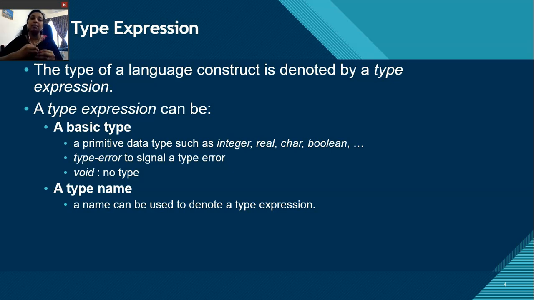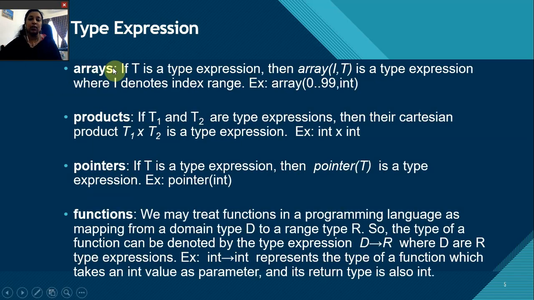Now any name given to a type expression is also called a type expression. That is what you call a type name. The name which is used to denote any type expression is a type expression by itself. And then there are a few other type expressions. Now array is a type expression.